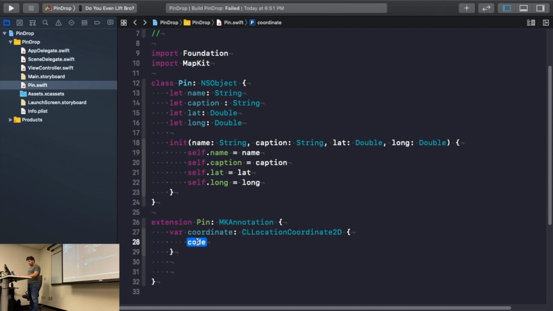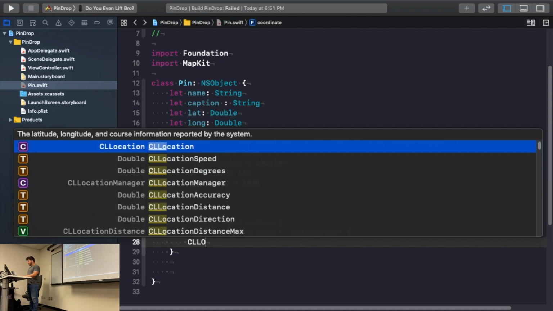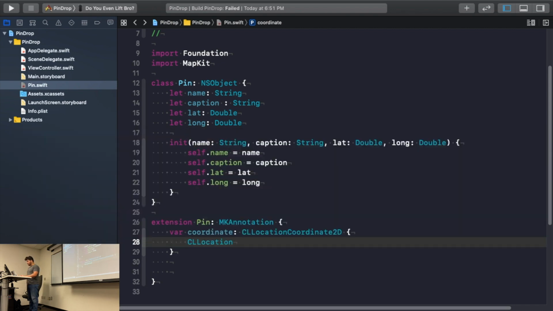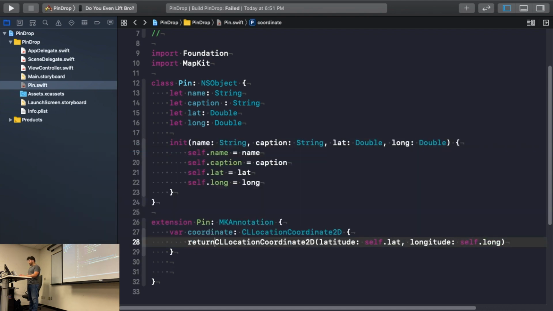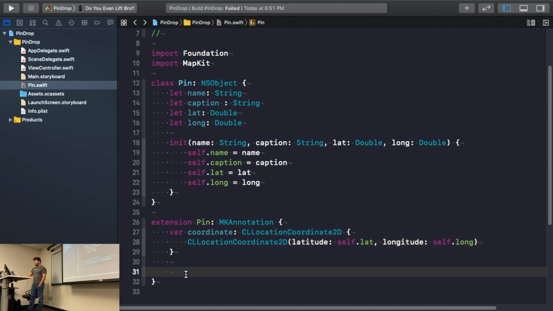So coordinate. It has to be a CLLocationCoordinate2D. So we're going to do that with the latitude being self.latitude and then self.longitude. And you can omit the return statement here, right? Because typically we would say return. You can omit that in Swift 5, but that's basically the same as return. And this is, I believe, called a computed variable. Basically, when you call it, it recomputes it on the spot.